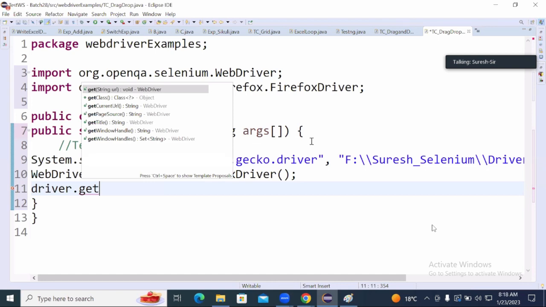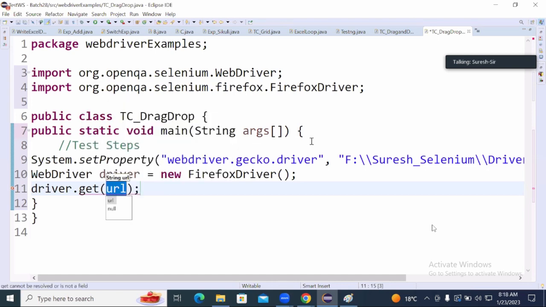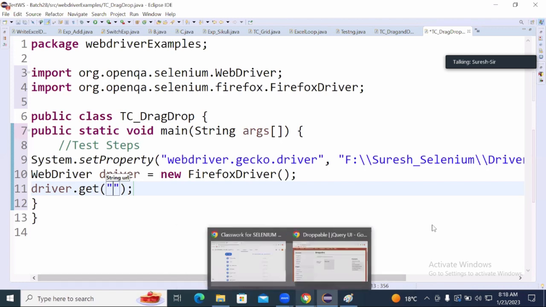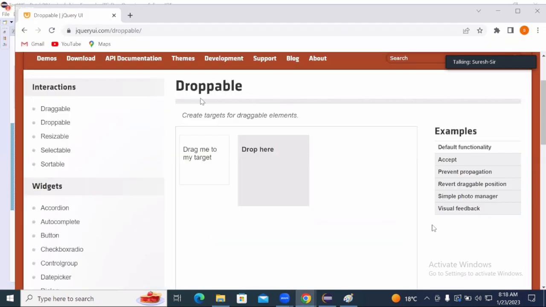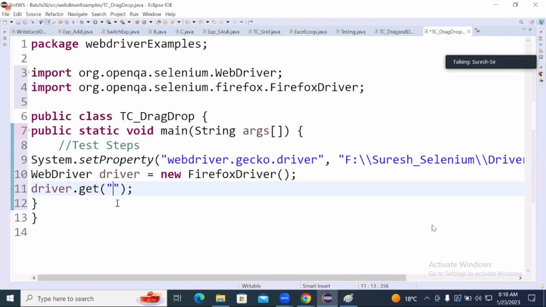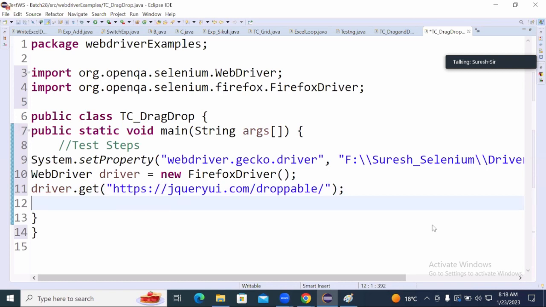Now we need to provide the respective application URL, and we need to take care in providing that URL correctly. Here we will be using the get method.